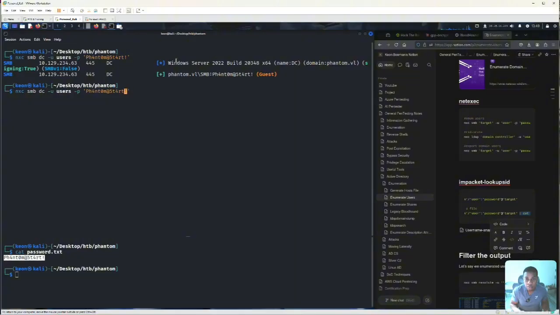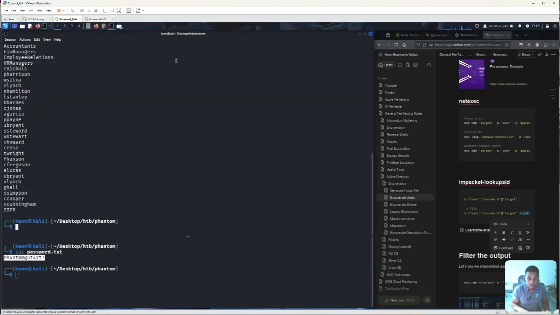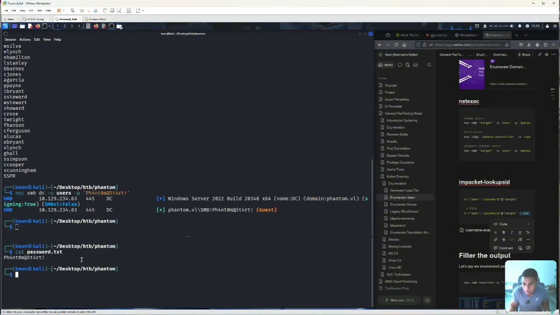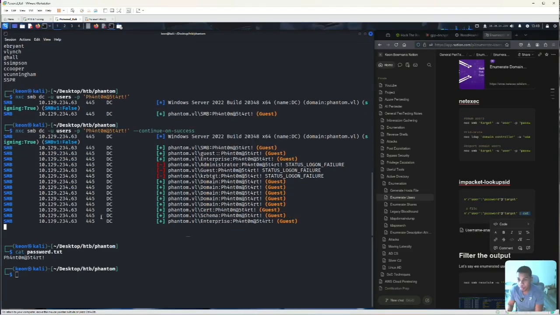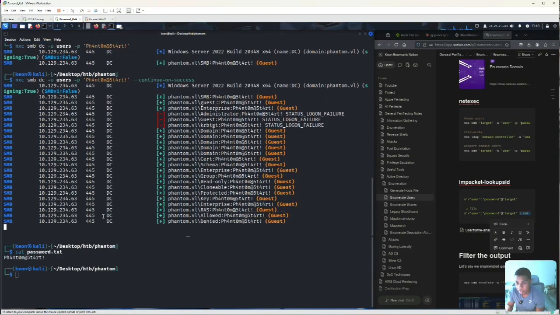Okay, why did that not work? Oh, I have to, so there's a flag for continue on success, or else it'll stop after the first successful attempt.